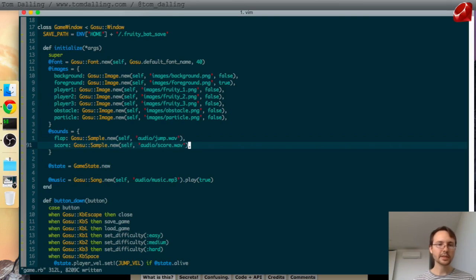So these are samples, Gosu samples, not Gosu songs. Gosu song you can only play one at a time, and they're generally for larger things. Gosu sample, you can play as many as you want, but they have to be short. It's because samples are completely loaded into memory, I believe, and songs are not, because songs can be quite large. So samples have to be short, but you can have multiple. Songs can be any size, but you can only have one.